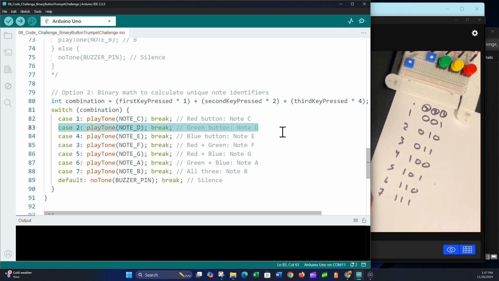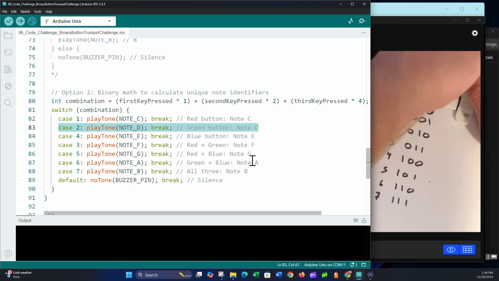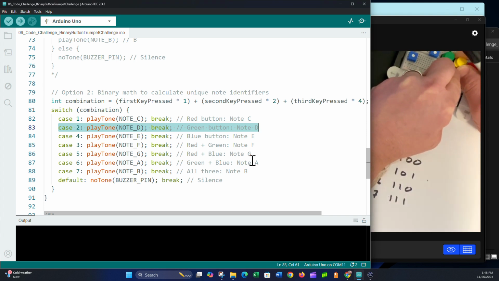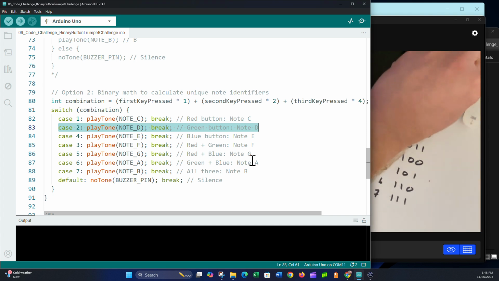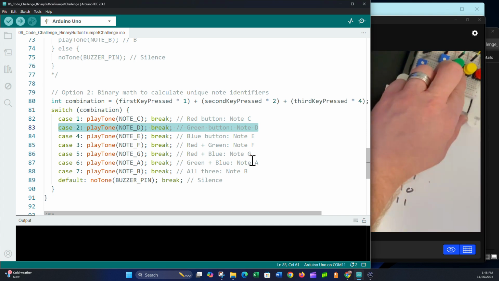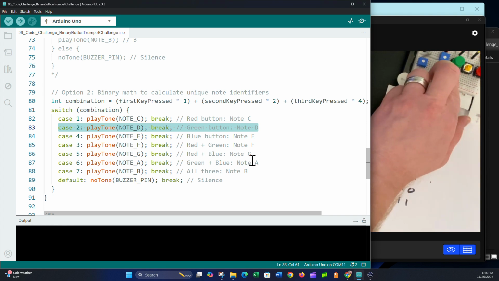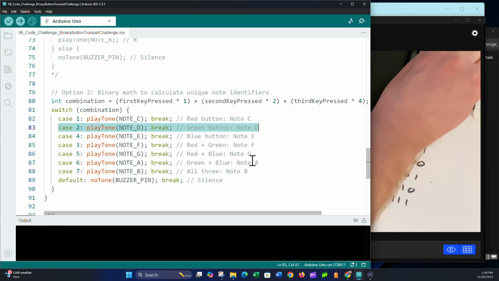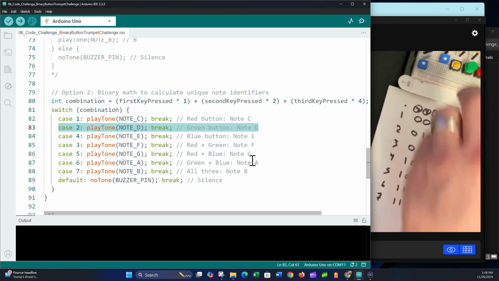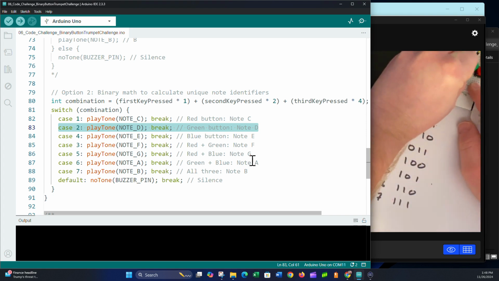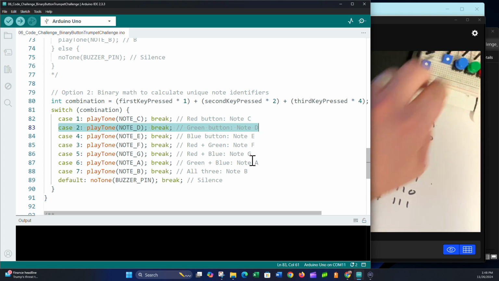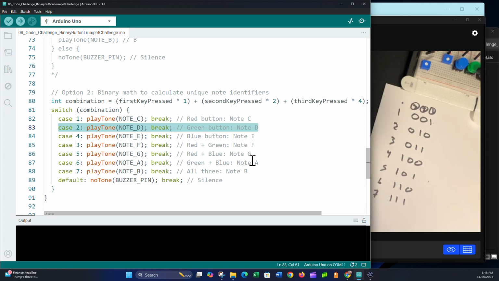I got these mixed up a little, but the green button is pressed. Oh, quick correction. Why I have red, green, and blue here is I was going off my RGB colors. So I should just replace those buttons right quick and make it RGB. There you go. So button 2, if just the green button is pressed, that's going to play note D.